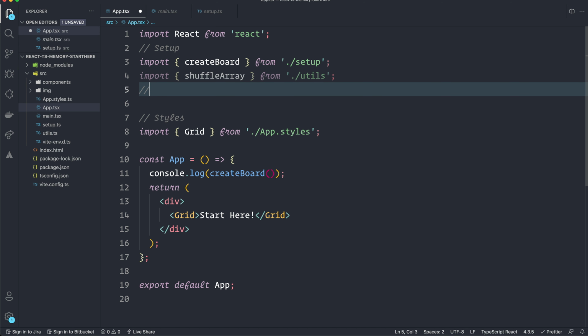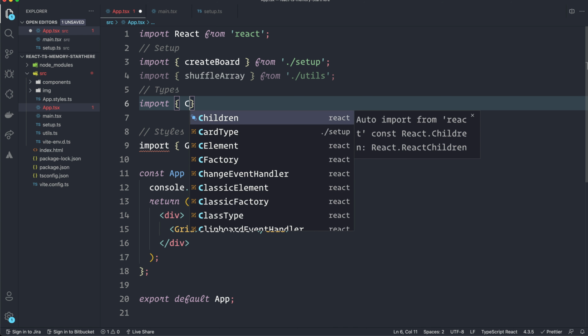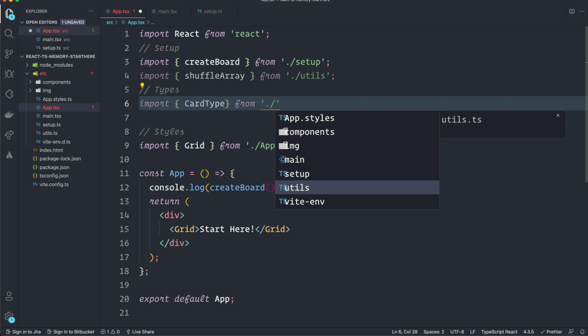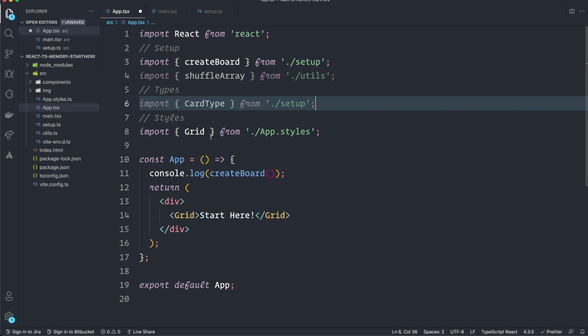We need the card type that we created. So I mark it with types and import CardType from ./setup. And we already have the styles imported for us here. That's the styles for the grid. So I use the grid down here in the JSX. I think that's everything for now.